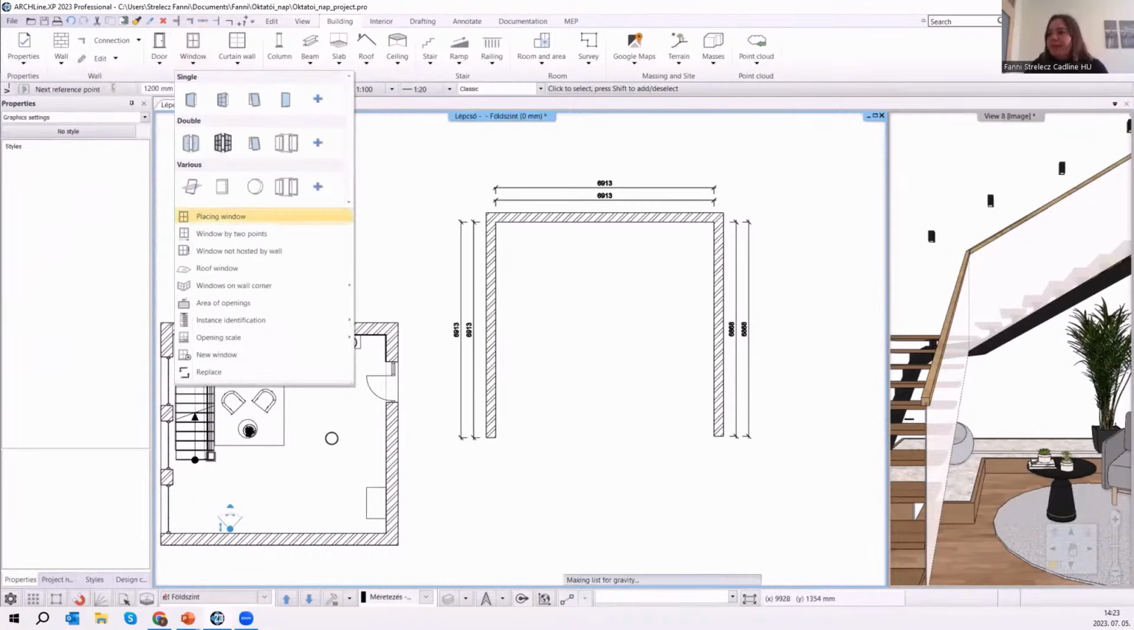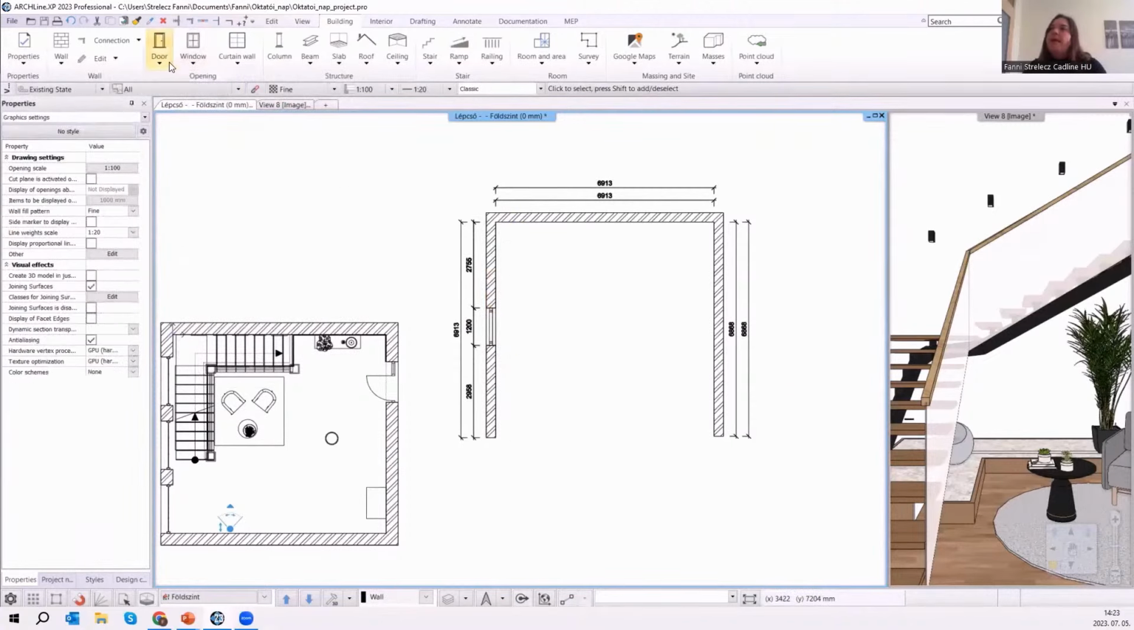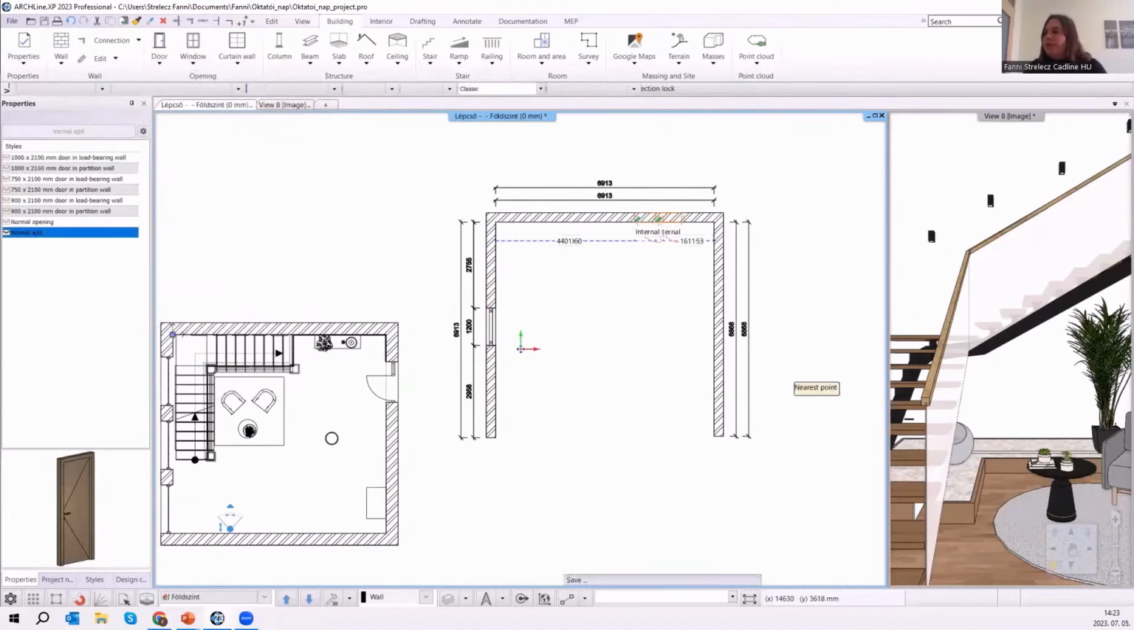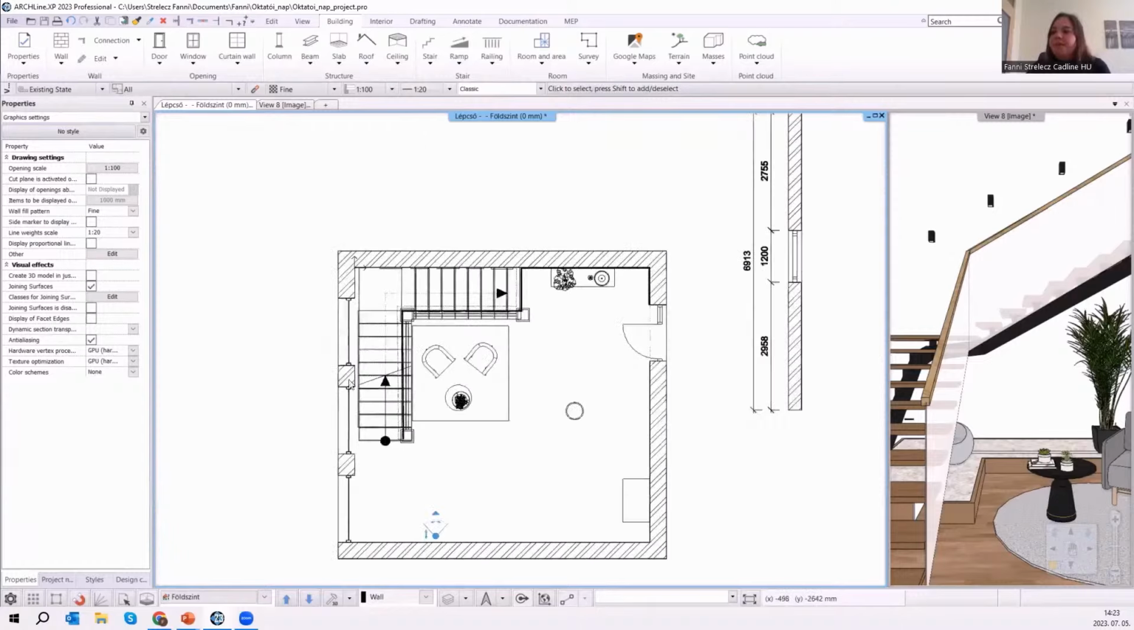So I will place a window, and I also place a door here. And now you can see that everything is set up in the dimensioning style. We can see it when I just started to draw my building. So it is a very useful new feature.